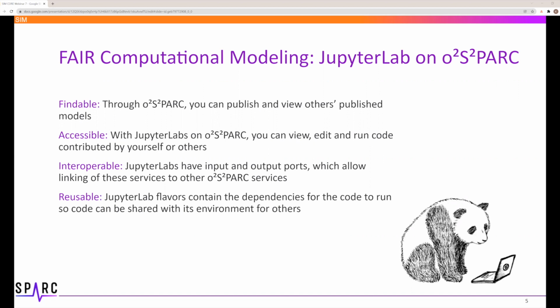And we make this happen in o²S²PARC by allowing researchers to first find published models or data analysis pipelines on o²S²PARC from other Spark researchers. You may also want to publish your own models so that others may be able to find them as well. o²S²PARC is meant to be a central location for computational models or data analysis pipelines developed by the Spark program.